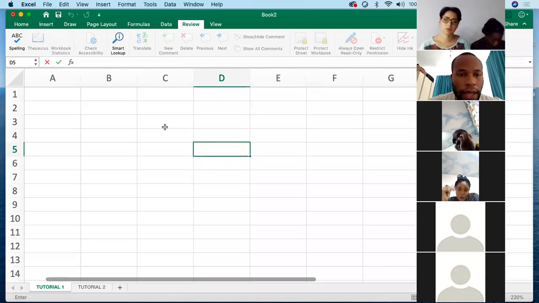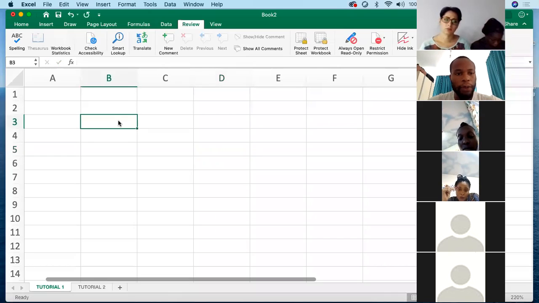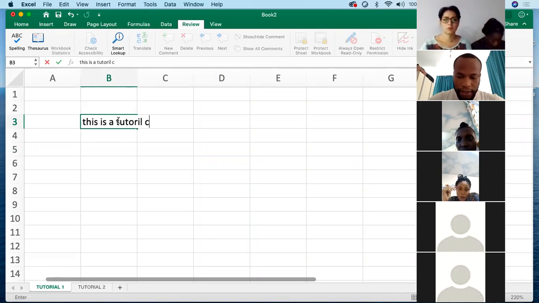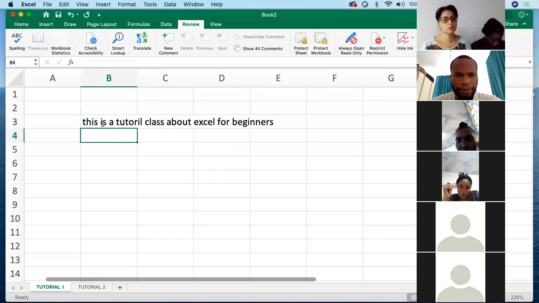For example, I'm going to write something here. I'm on cell B3. I'm going to write something. This is a tutorial class about Excel for beginners. Good.